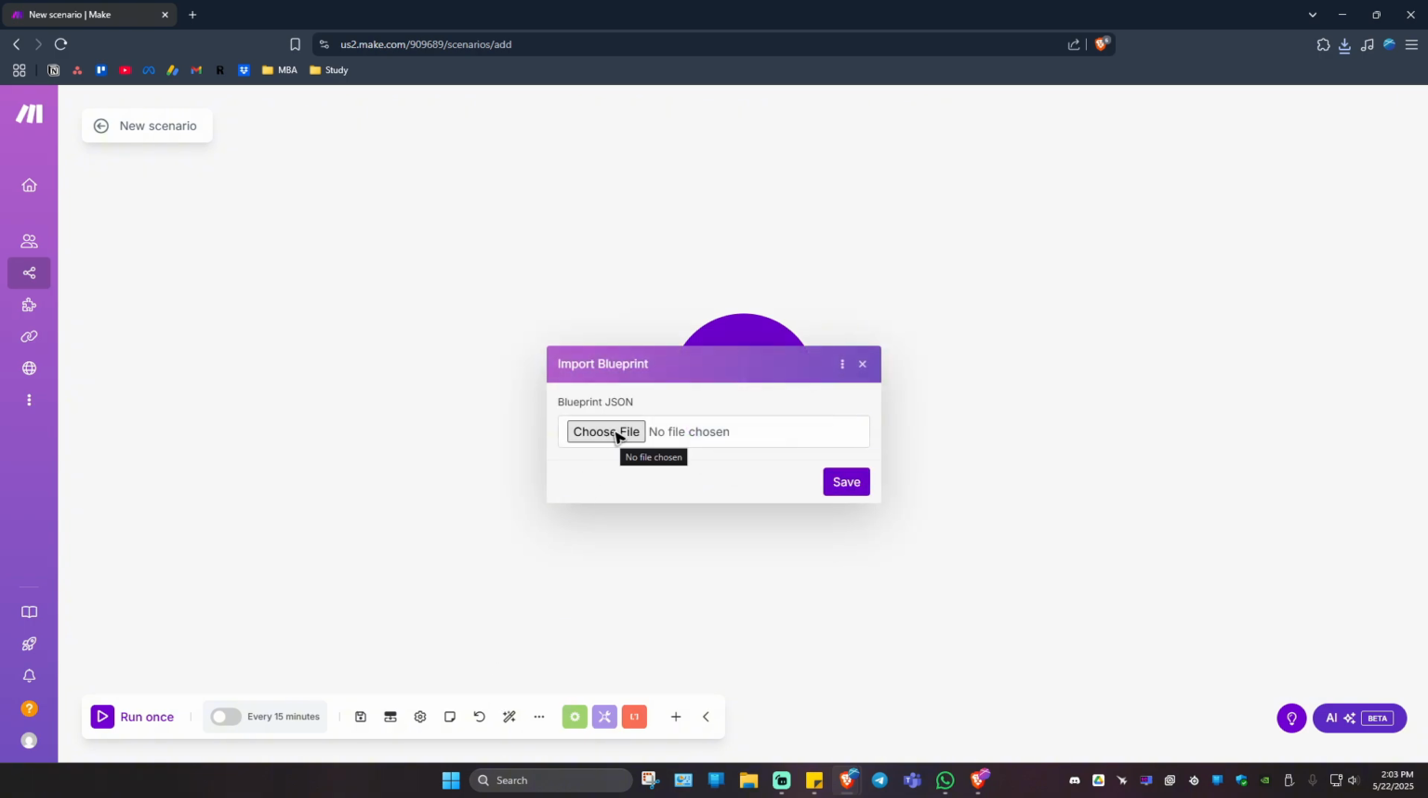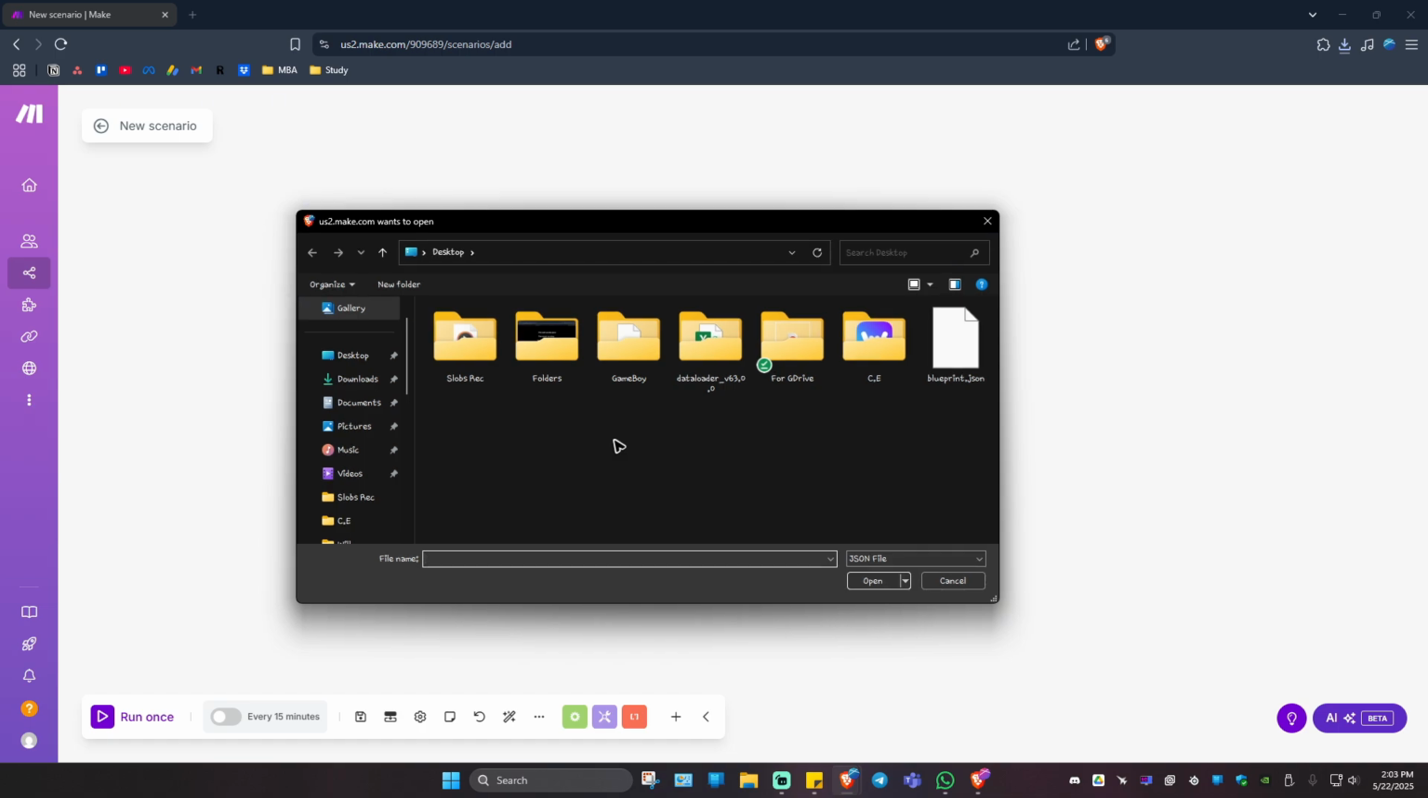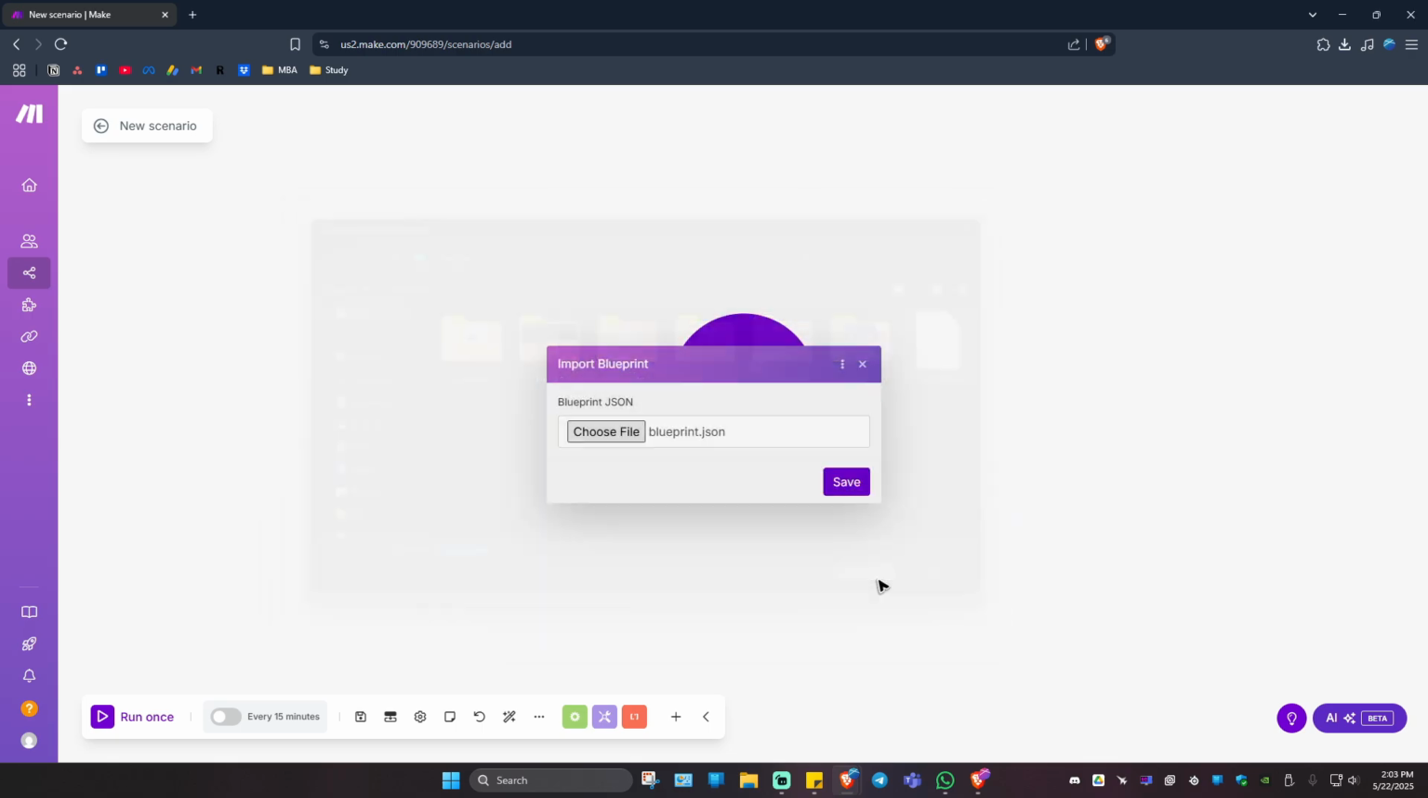Now click on choose file button. Wait for it to load. And as you can see here, we have a JSON file. Just go ahead and locate your JSON file and make sure that it is highlighted. Click on it, then go ahead and click on open. Okay. Just click on open.